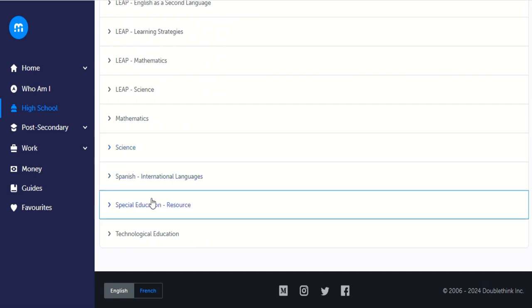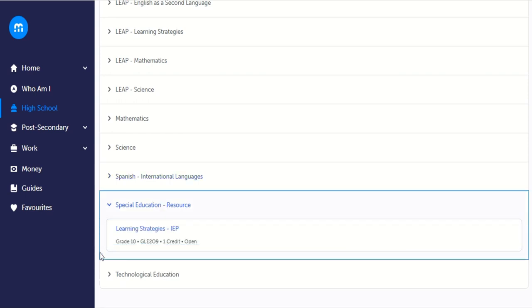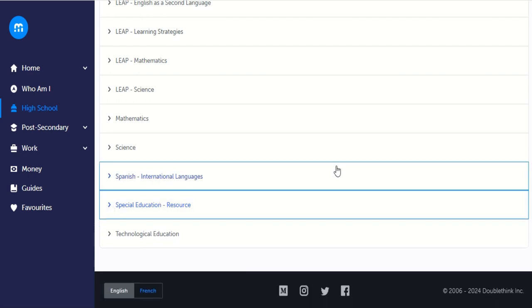Or maybe if I had an IEP, I could again take the GLE 209 and put that in to help me with my other courses, but I don't have an IEP, so I'm not going to do that.